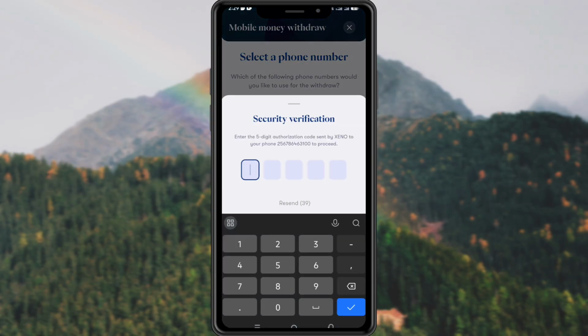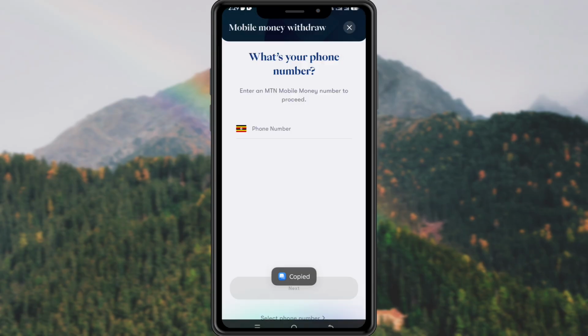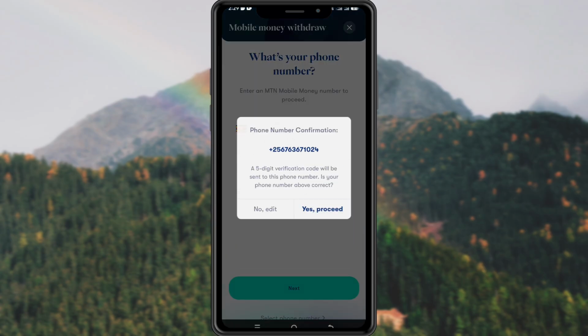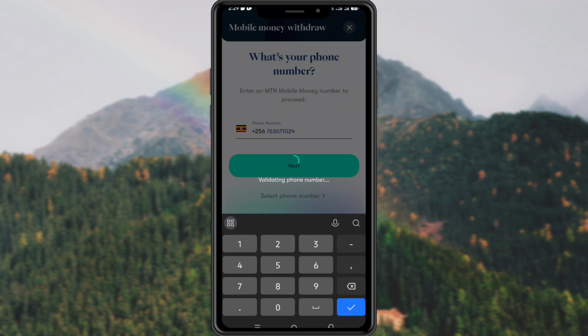Now I first have to receive this verification. Then I enter it here to verify. Then now I have to enter the number that I want the money to be sent to. After entering, you click on next. Now here you have to confirm this number. Is it that very number, the real number? Then you click on proceed.